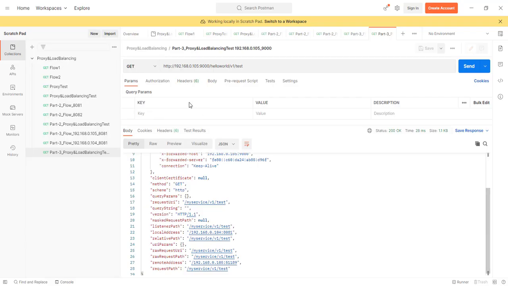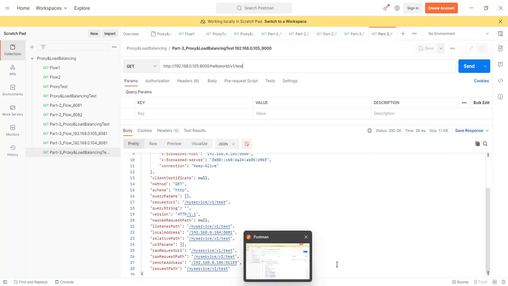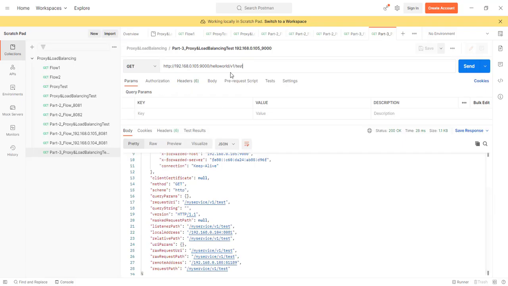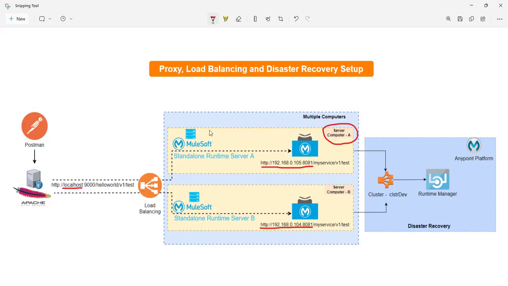If you see, we are using an IP address, the port number is different, and even the service name is different. By doing that, the outside world, whoever is calling this particular Mule API, this application we have deployed, won't be able to know what exactly is going on behind the proxy server, right? All right, now we are good with our proxy and load balancing setup with multiple computers. Now let us test the disaster recovery setup.